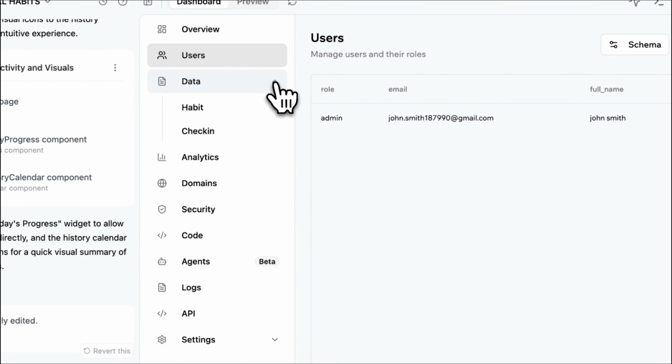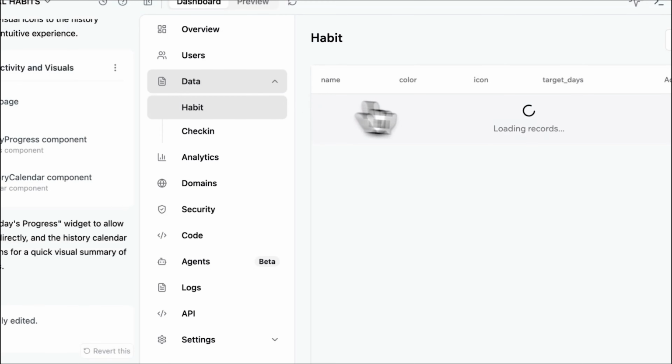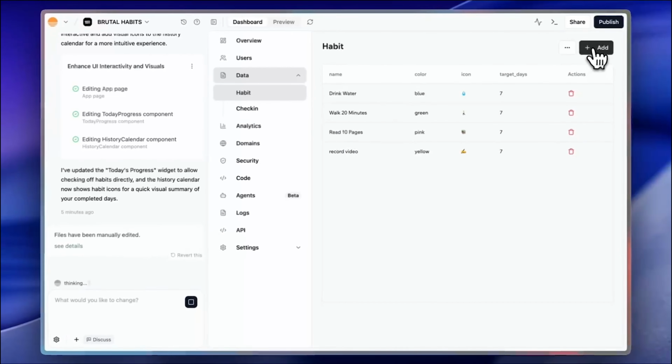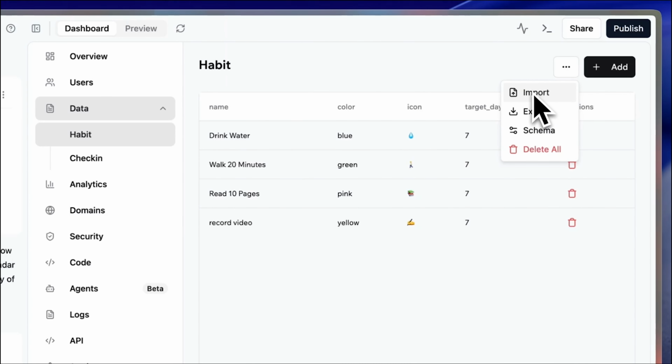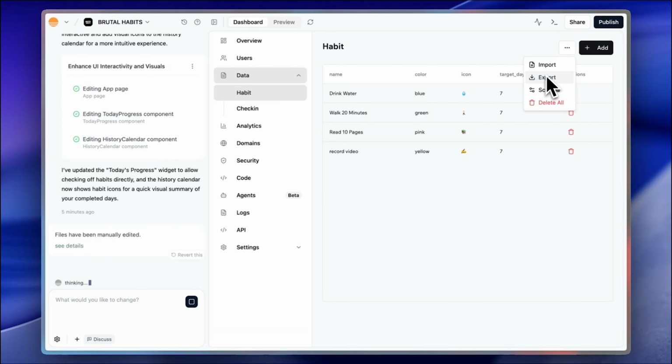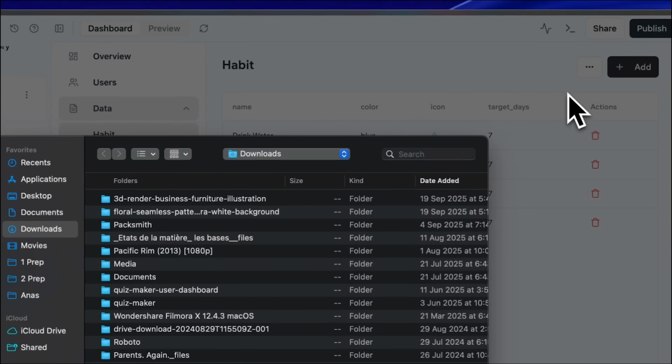Here you have the data tab. You can see your habits. You can add a habit here as a form of a list. And if you click the three dots here, you can import data or export your existing habits. Let's say you have an old habit tracker and you have all your data, your habits, your progress, and you want to import them, save them as a CSV file and just import them here.